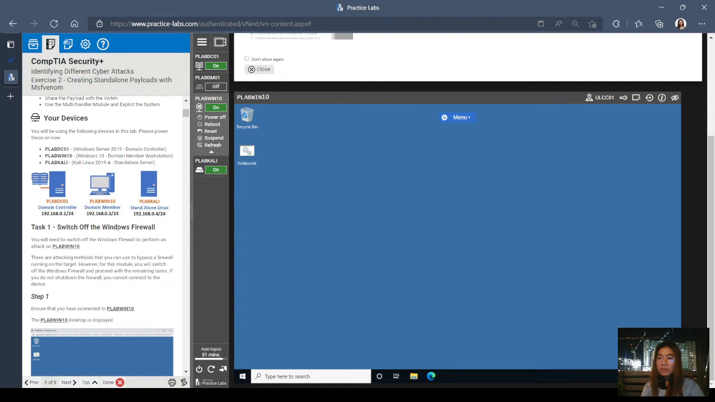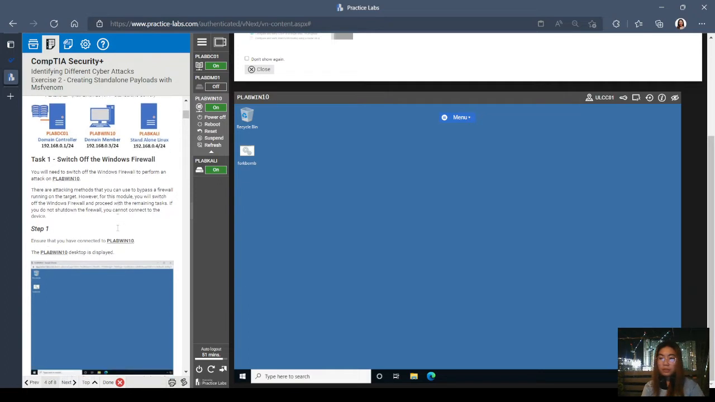Your devices. You will be using the following devices in this lab. Please power these on now: PLAB DC1, PLAB Win10, PLAB Kali. Task 1. Switch off the Windows firewall.